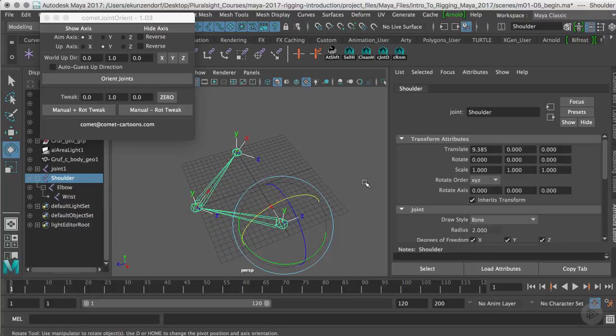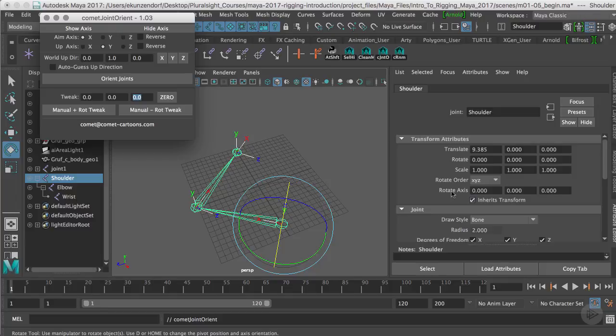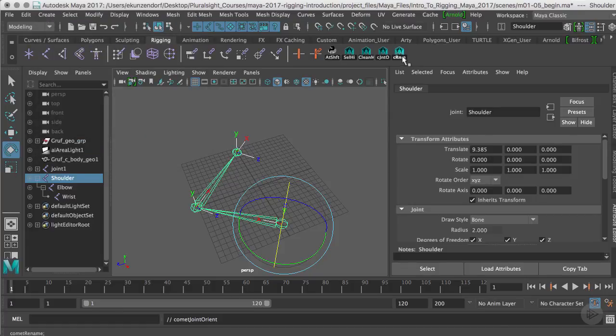Okay, so you have complete control over your orients with this script, and it is, like I said, the gold standard. So I'll go back and set that back the way it is. And I should point out that not only does it have no rotates, but it automatically changes your joint orients and leaves your rotate axes alone. It's really a great script. Okay, so that's cometJointOrient. Let's bring up cometRename.